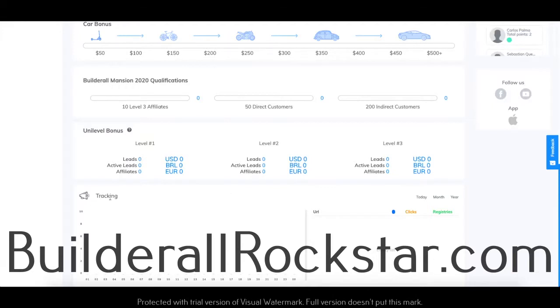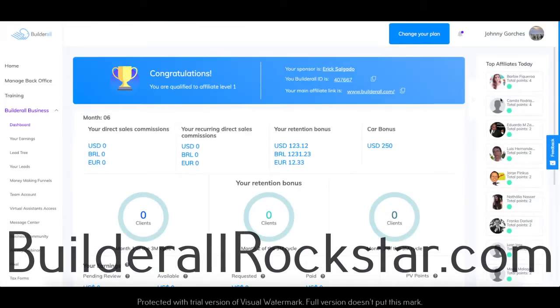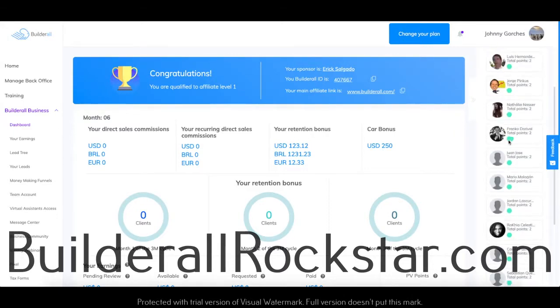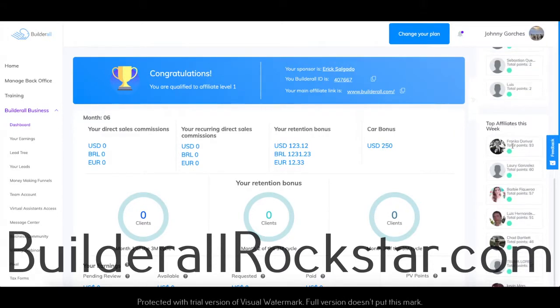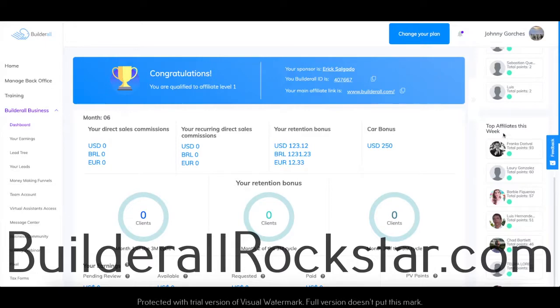And then, like we had before, we have tracking for your links and where your clicks are. And if you look down here, you can deviate between today, the month, and the year. And then if we look on the right here, you can see our top affiliates today based on the amount of points they've gathered, as well as the top affiliates this week.